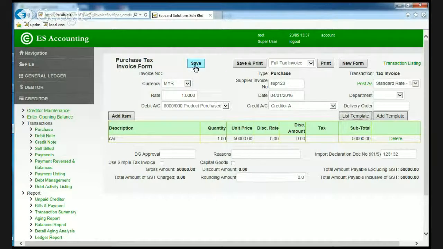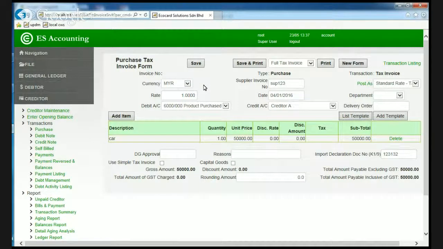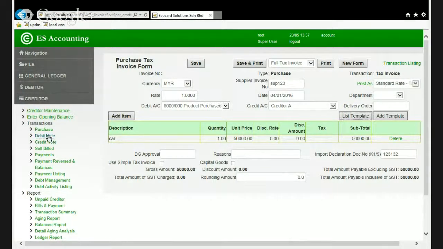Then what you have to do is click save. It will create another transaction. So that's the gist of the purchase transaction. Similarly, you'll find that all the others, like the debit note and credit note, work very similarly to this also, so the learning curve is reduced.